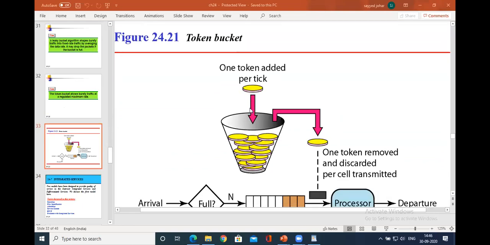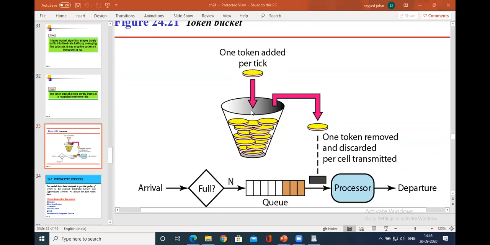See the token bucket, it uses the concept of token. Each token is removed and discarded per transmitted packet.